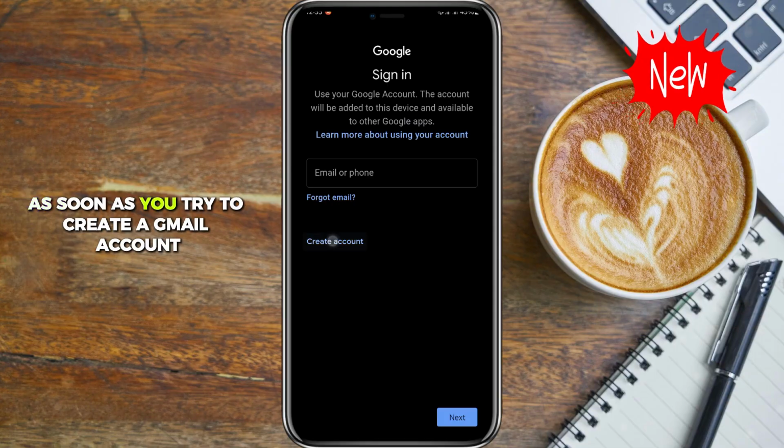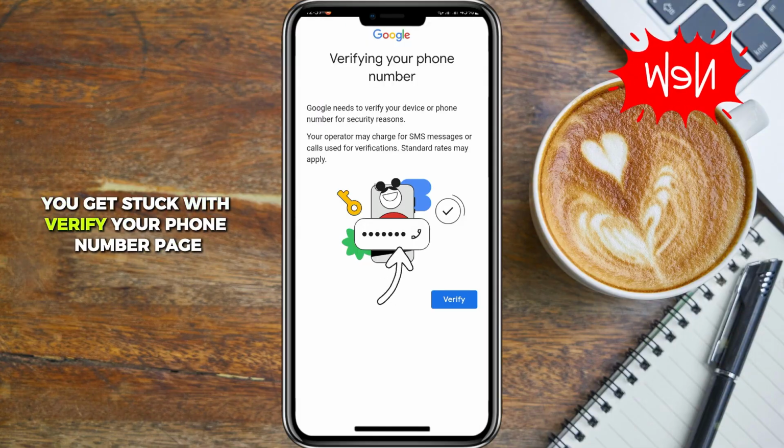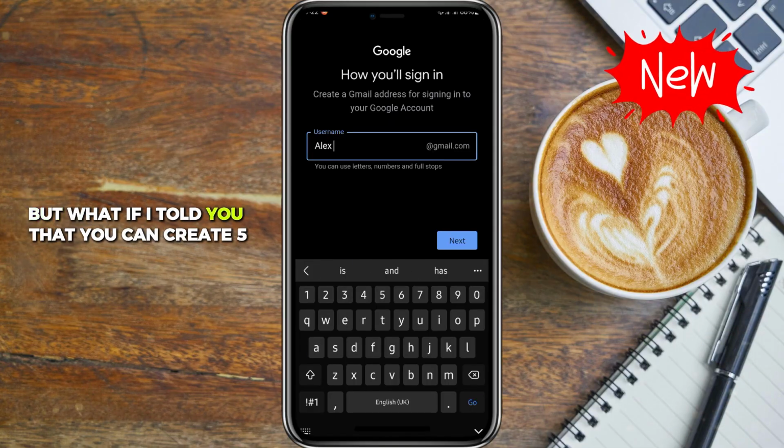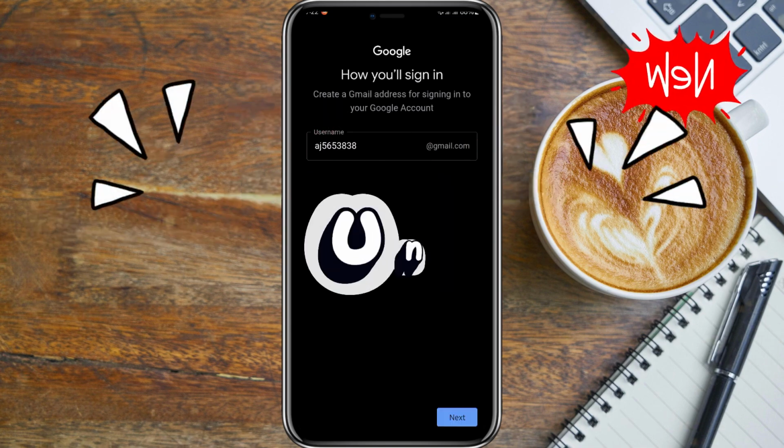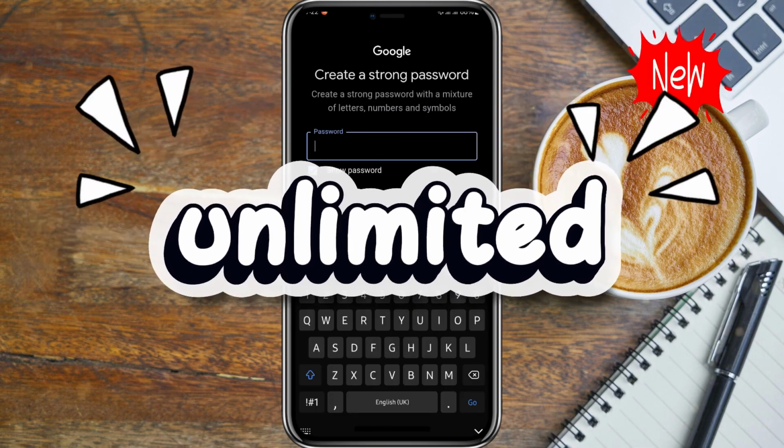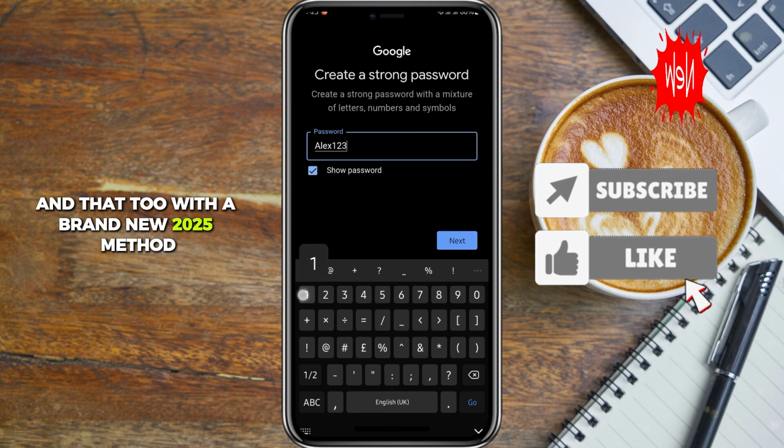As soon as you try to create a Gmail account, you get stuck with the verify your phone number page. But what if I told you that you can create 5, 10, even unlimited Gmail accounts without phone number verification, and that too with a brand new 2025 method?